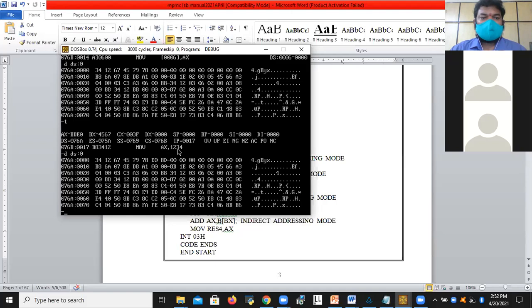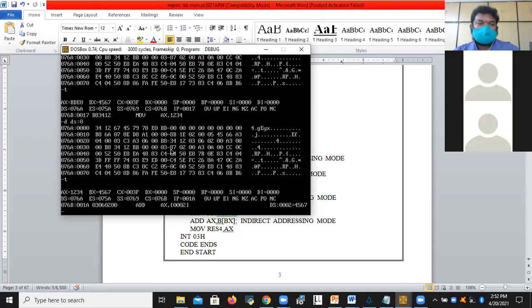Next, move AX comma 1 2 3 4. I am copying 1 2 3 4 into AX. Now the AX value was BDE0, and I am going to copy 1 2 3 4 into the AX register. Now the AX value is 1 2 3 4.